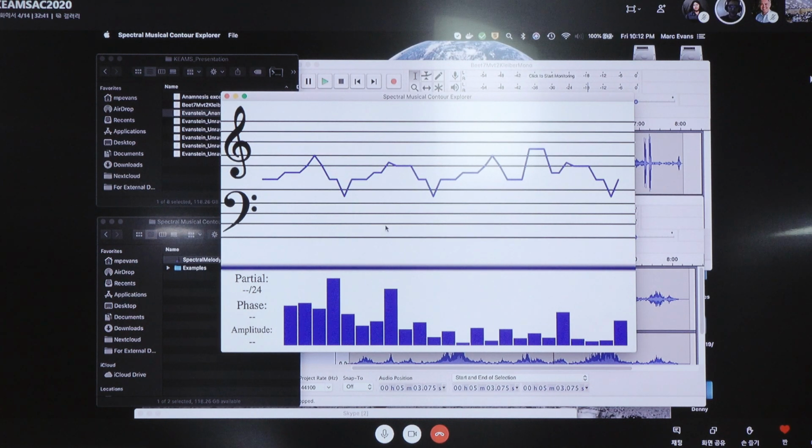And if I play it, maybe I'll change the tempo here. That's Pop Goes the Weasel.